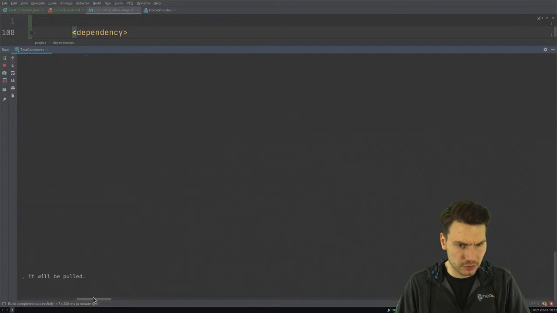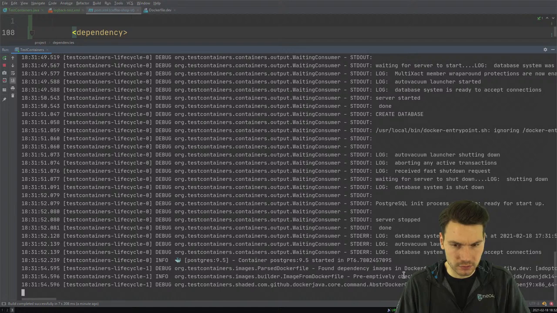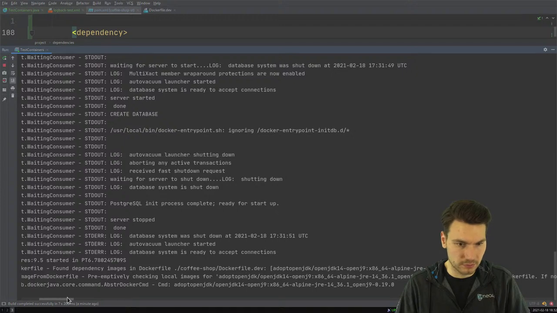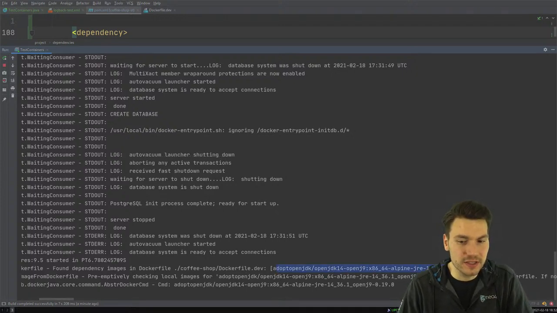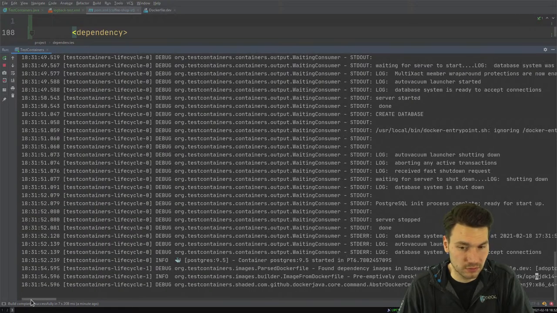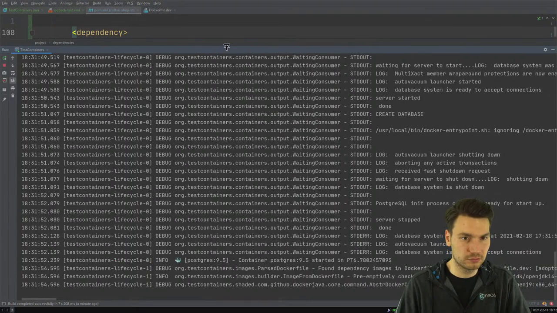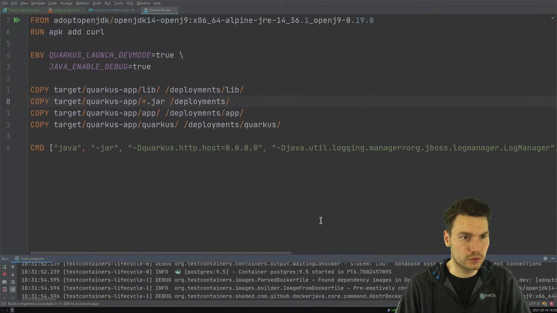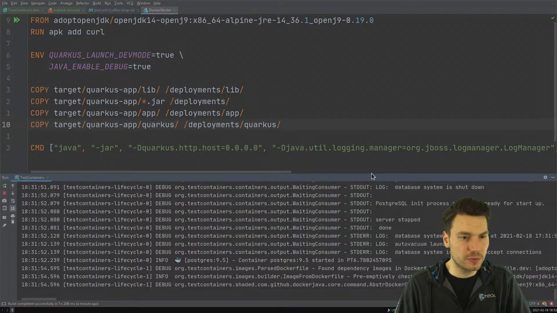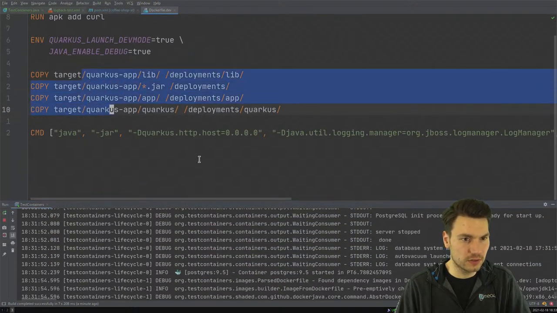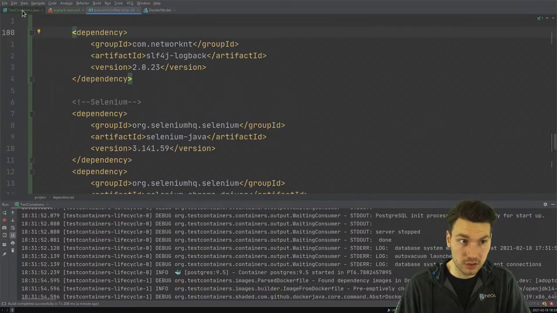It should build. Okay. Found dependency images in Dockerfile. Yeah. Okay, in Dockerfile. That's good. So this means it could actually access the Dockerfile. This worked because that's a from image. Preemptively checking local images. Abstract Docker command. Okay, that's cute. And now? It says this one. I assume that the next step would be to just check for the build context if these files are available, which they should.